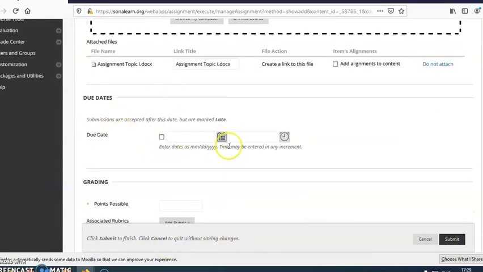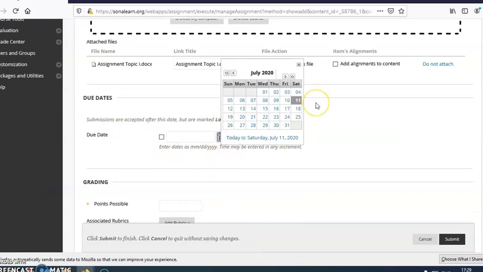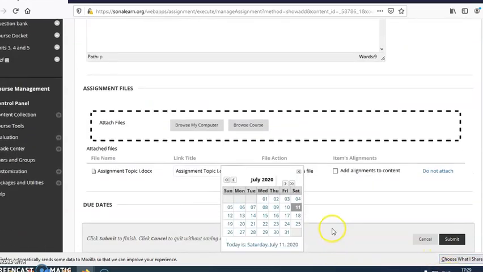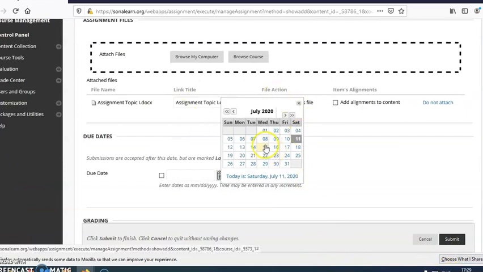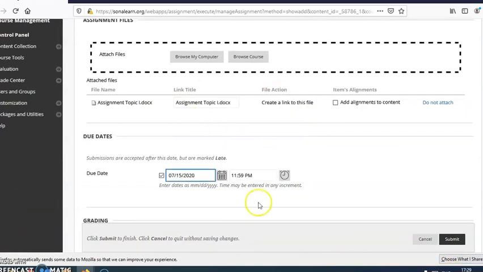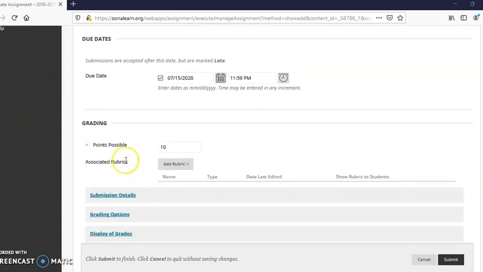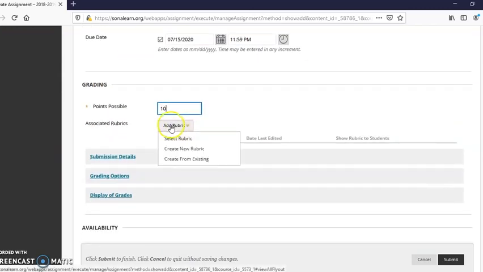Then due date. I have to give what is the due date of the assignment. Say for example, in the instruction I have given on or before 15th. Due date I am selecting as 15 up to 12 o'clock. So I have given the due date, and grading is 10 points I have given to the assignment. We can also add rubrics if needed.